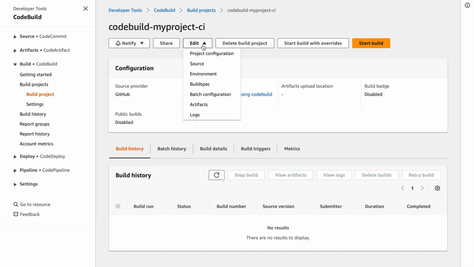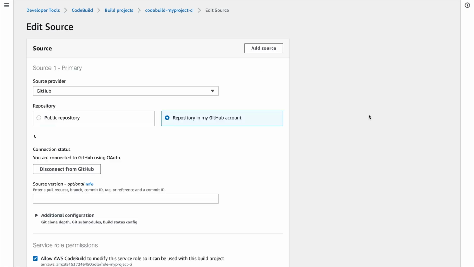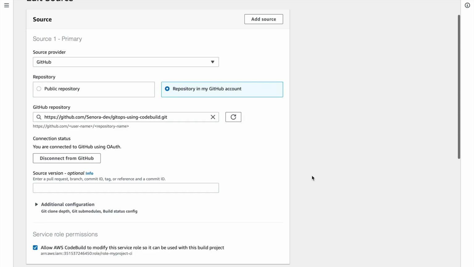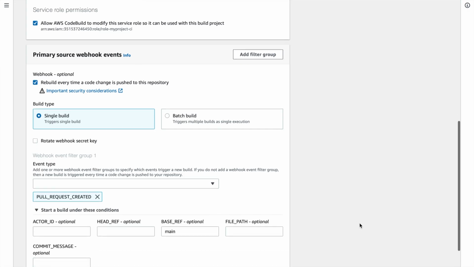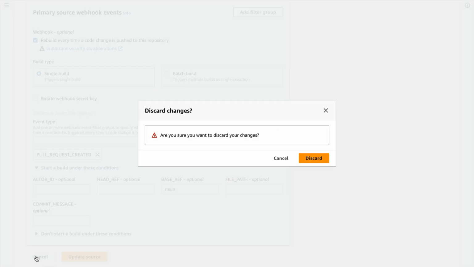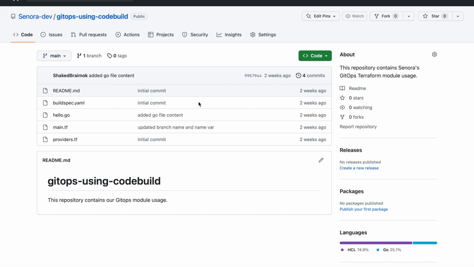Let's take a look at how the trigger is set up. You can see that the defined repository is the repository of our example. The event is the pull request creation, and the filter is base branch equals main. This means that every time a pull request is created to the main branch in this repository, the CodeBuild will be triggered automatically.